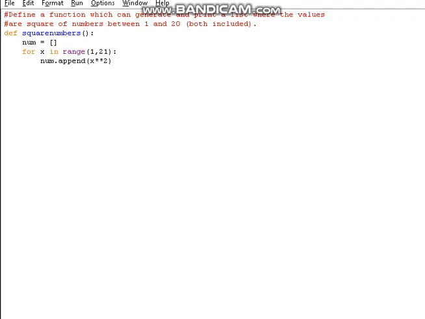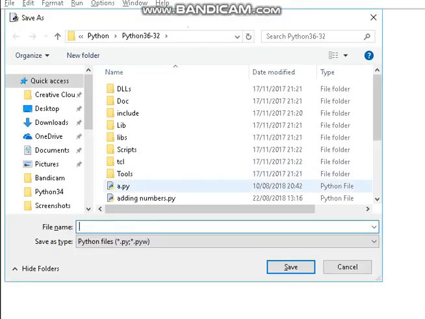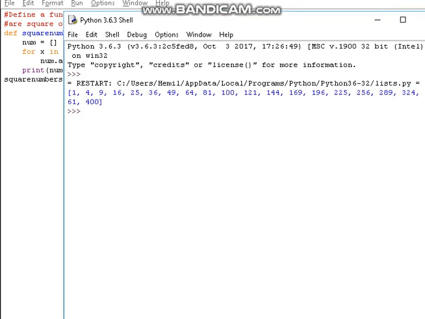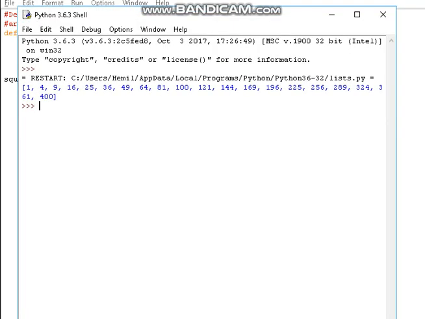Okay, and then you want to do print. You want to print num, because that's your list. And then if we run square_numbers, save this. So if I just save it as lists. Okay, and if we run this now, as you can see, it's printed out every single square number from 1 to 20, and the program's working, but it seems awfully short, doesn't it?